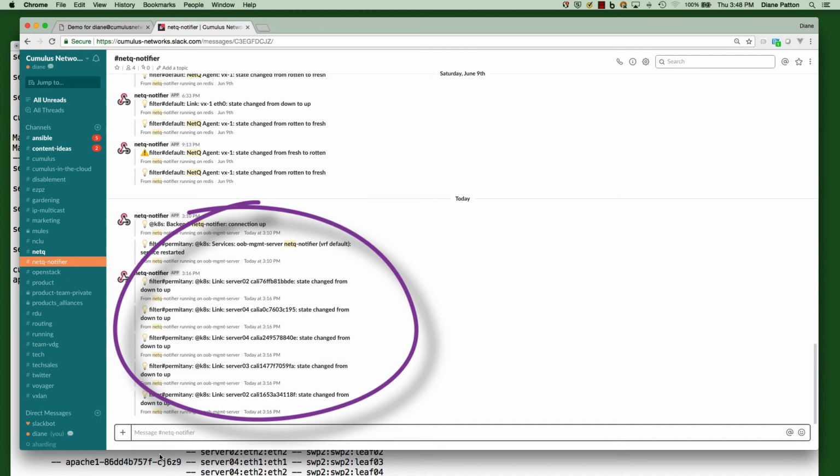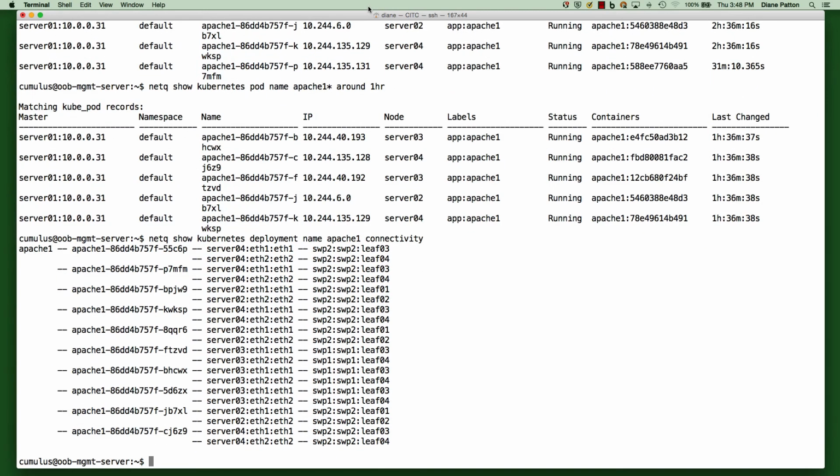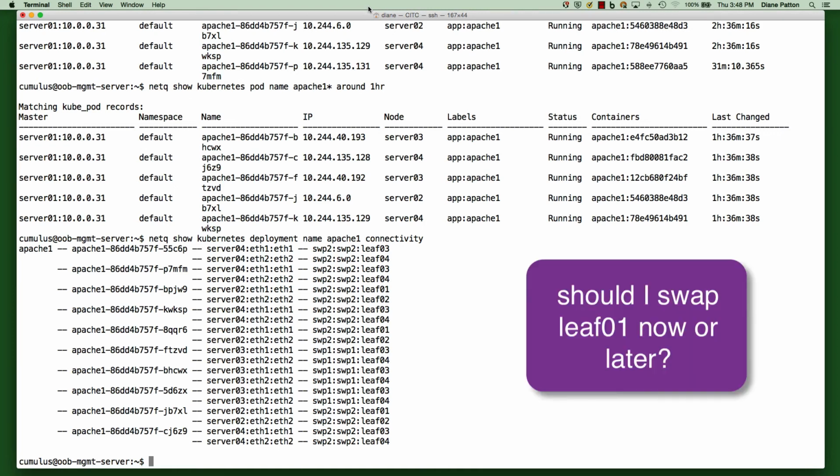So let's say we want to swap out some hardware as an upgrade to support the traffic, which we expect to grow further. We can also use NetQ to determine the impact to our applications. This will help us decide when to do the swap out. Can I do it tonight at 7 p.m. or do I have to wait until the next official outage window?